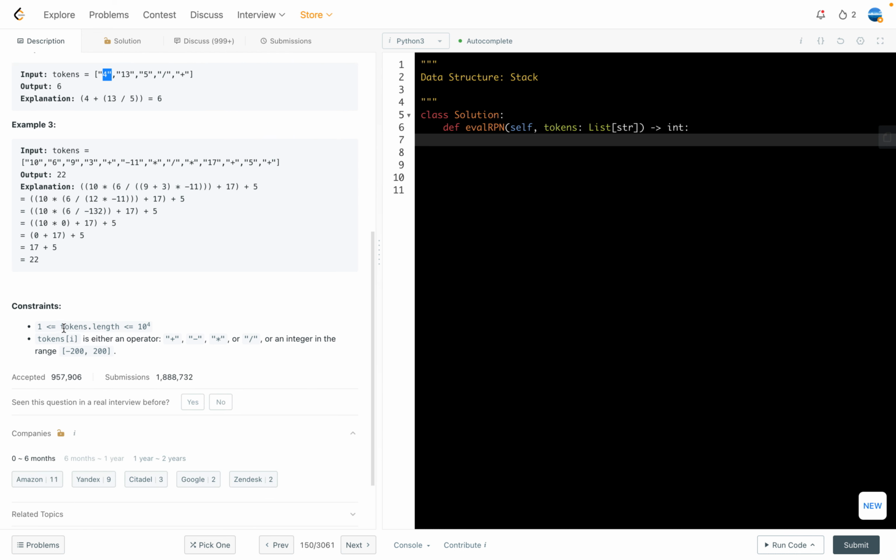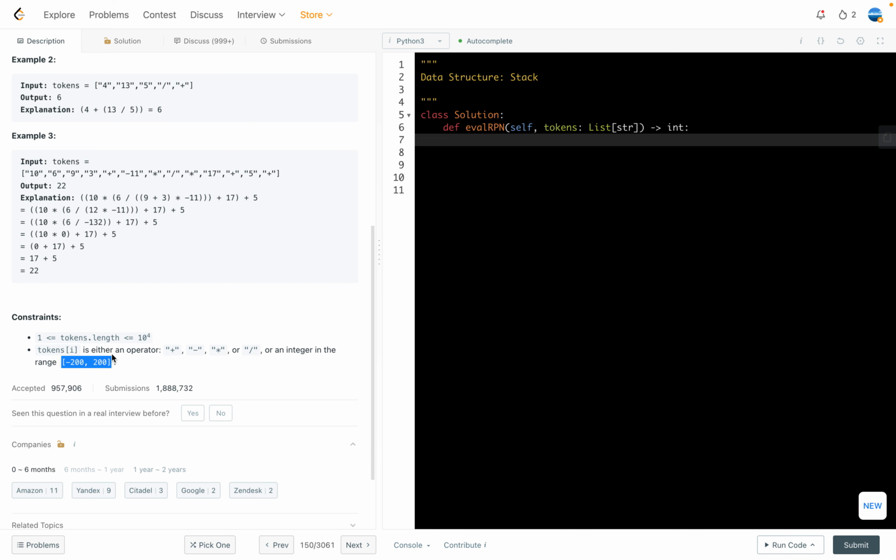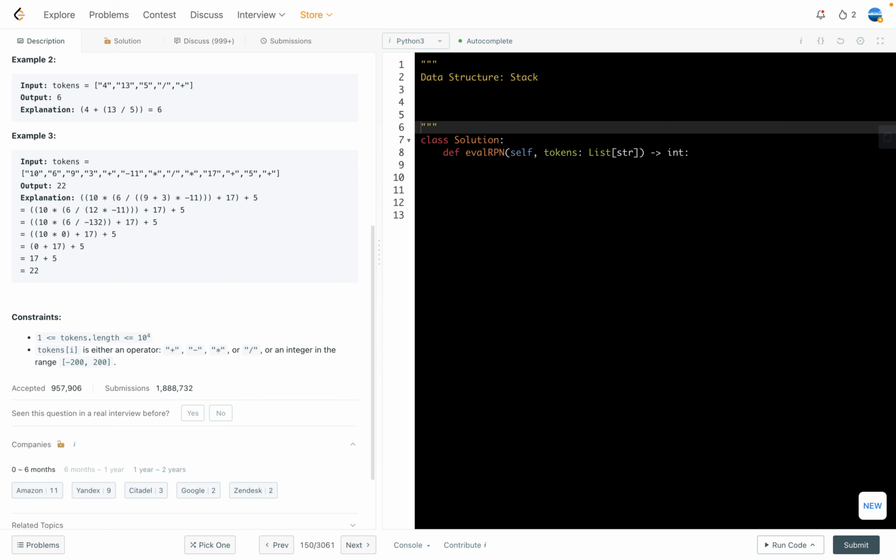Here the constraints are the following. The length is bounded above by 10 to the power 4. So this number 10 to the power 4 basically gives us an upper bound on the problem size, right? Each token, tokens[i] as the generic element, is either an operator, so plus, minus, multiplication, or division, or an integer in the closed interval negative 100 to positive 200. With that said, we are ready to look at the idea.